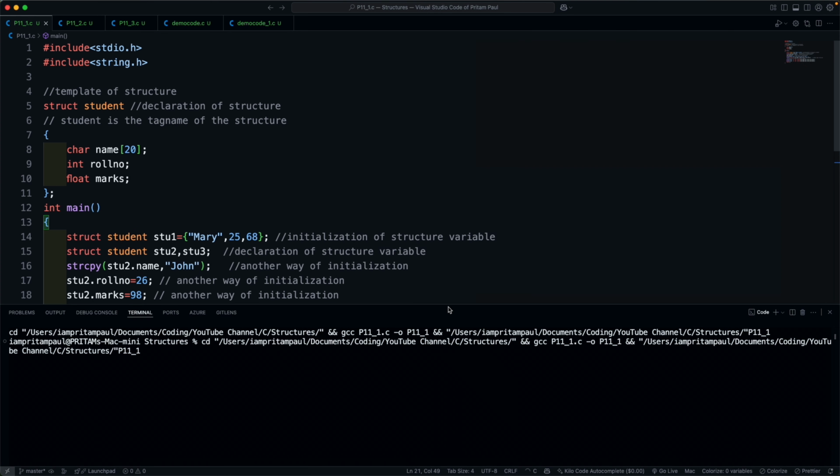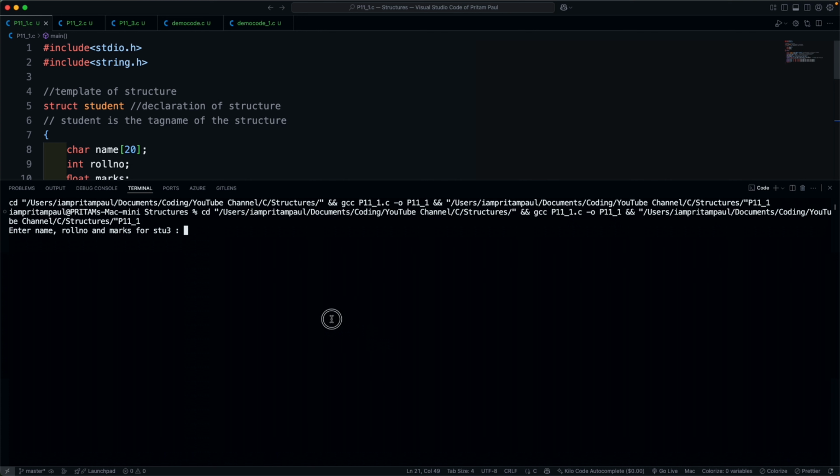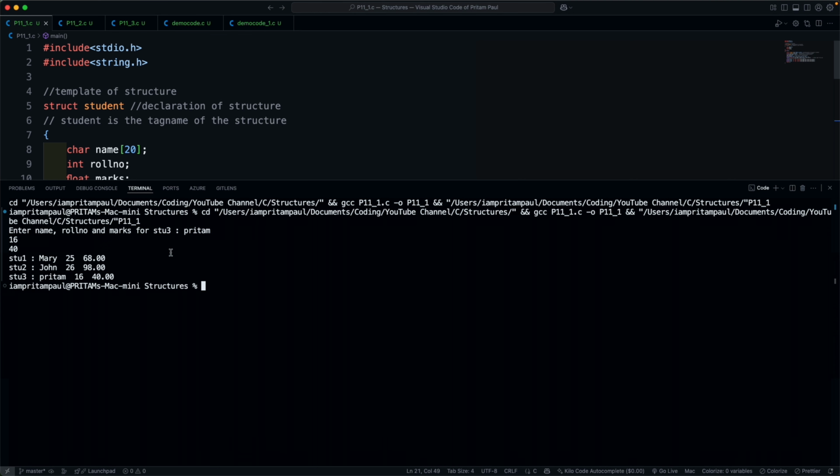Let me run the code and you can see. Enter the name and roll number. For example, the name is Pritam, roll number is 16, and marks are 40. You can see STU1, Mary, STU2, STU3. That's how we can print the values.